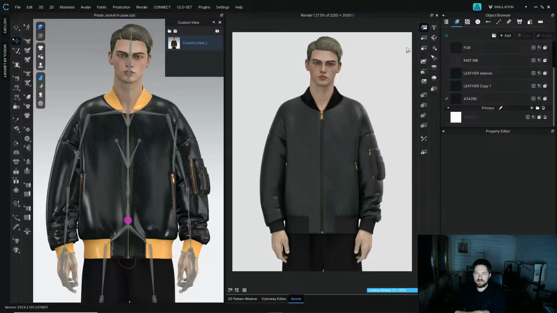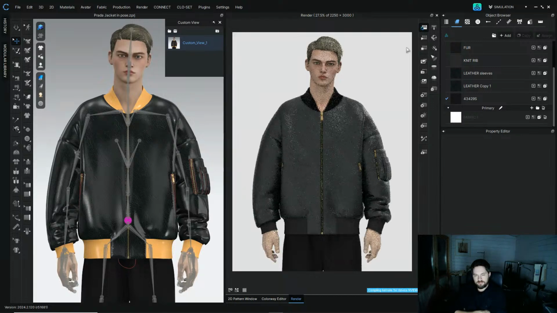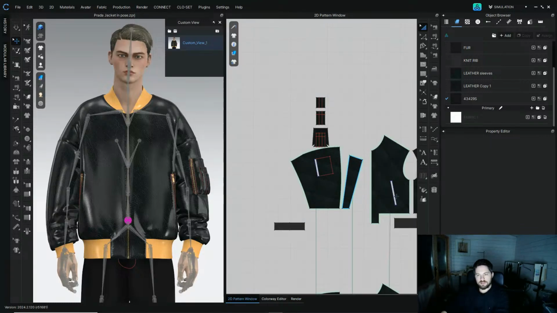Let's have a look. Come on. Ah, that was a nice quick fix. It's definitely done what I wanted it to do. Now those zips are way too on the side. I need to see them more.